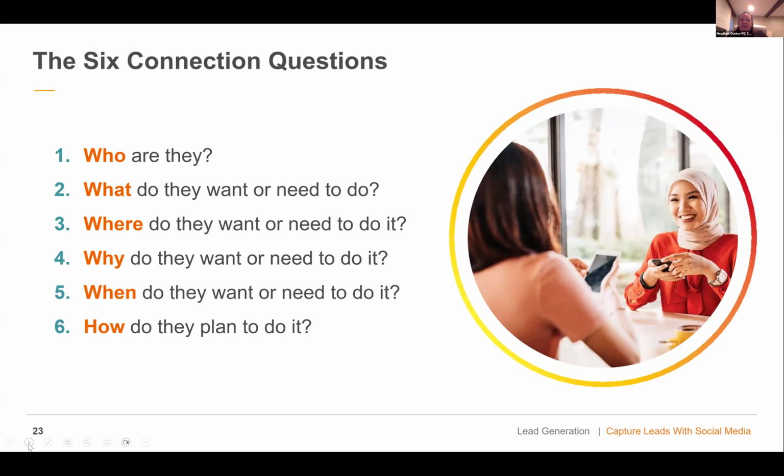These are a couple of the 6 connection questions to always keep in mind if you're not quite sure how to start a conversation. I like to think of them as the W's and the how.